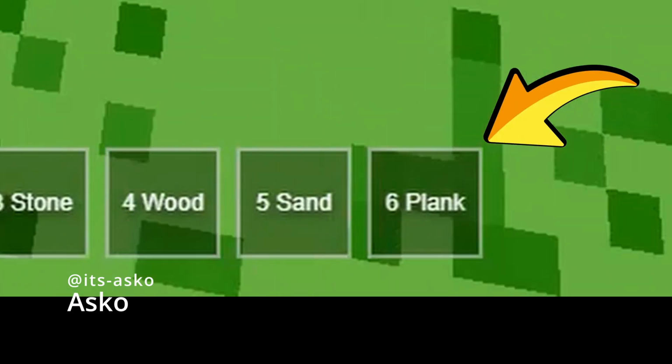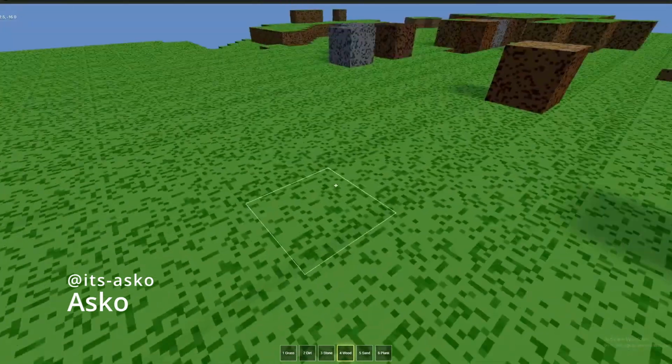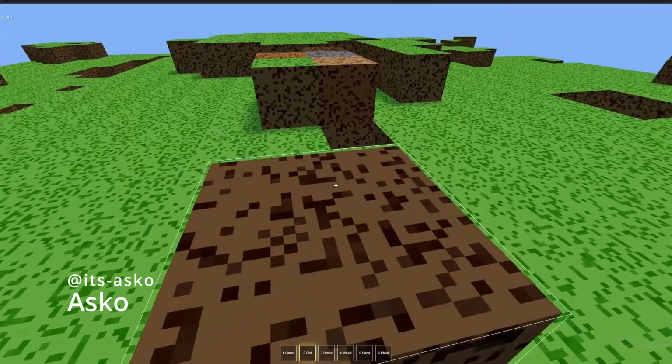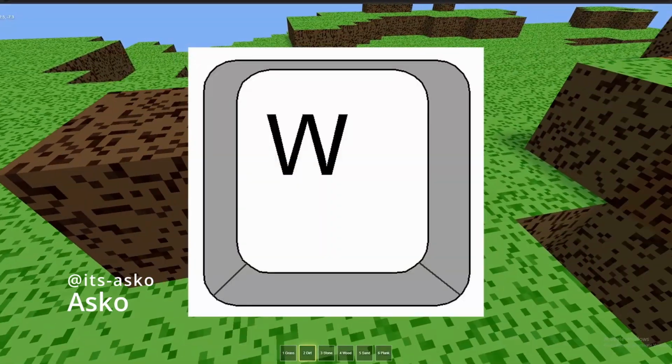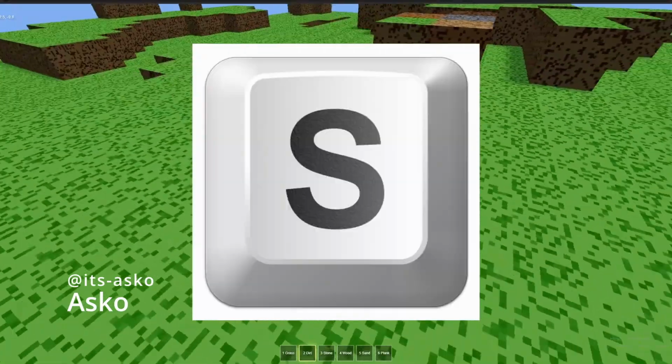Or have a look at this other one. And I genuinely don't know what plank is. And to be honest, I don't like this camera movement. It's so laggy. Also, the buttons work wrong. When I press W, it goes back. When I press S, it goes front.